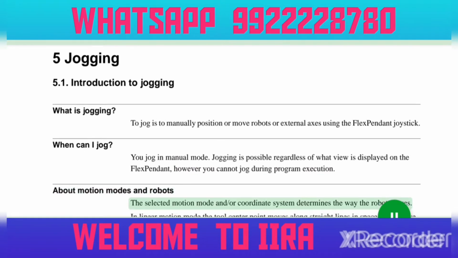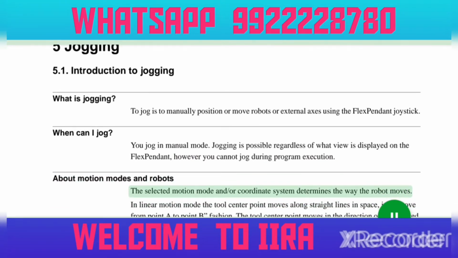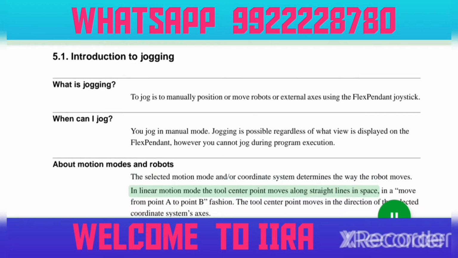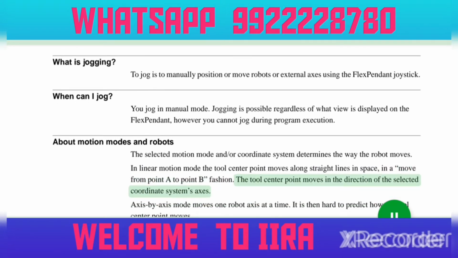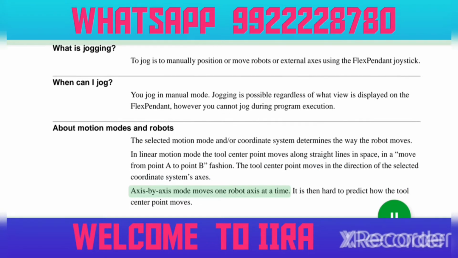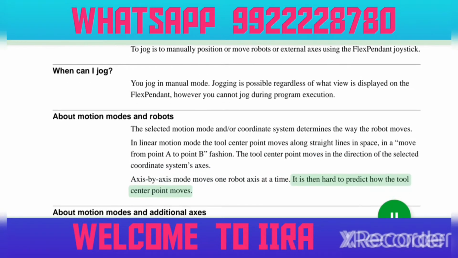About motion modes and robots. The selected motion mode and/or coordinate system determines the way the robot moves. In linear motion mode, the tool center point moves along straight lines in space. In a move from point A to point B fashion, the tool center point moves in the direction of the selected coordinate system's axes. Axis by axis mode moves one robot axis at a time. It is then hard to predict how the tool center point moves.